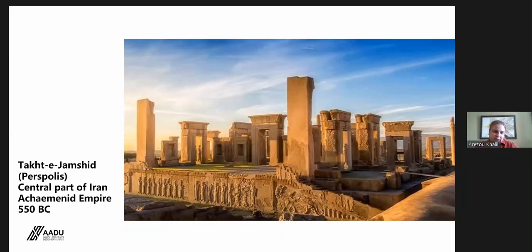Persepolis, or Takht-e Jamshid, is another World Heritage Site and was an Achaemenid Empire capital established around 550 BC. It is a walled platform with five different palaces, and it was a grand ceremonial complex that was only occupied seasonally, specifically for celebrating Nowruz or Persian New Year.